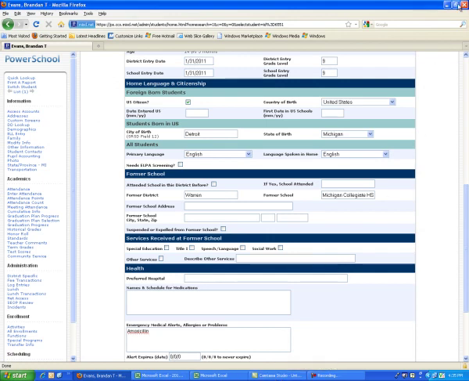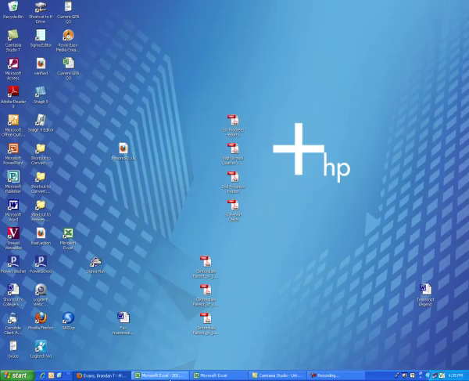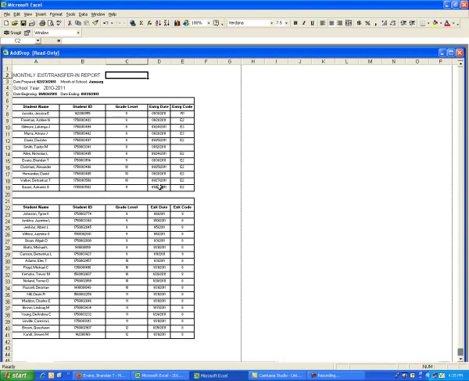But this is how you get that form. It gives you this, you print it out, and this will give you every student who's transferred in and transferred out in any given month.